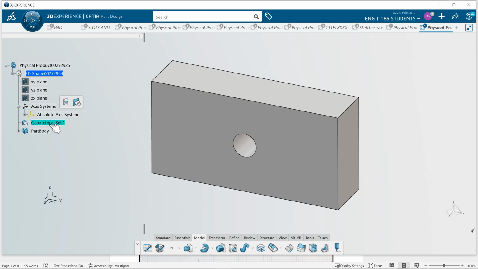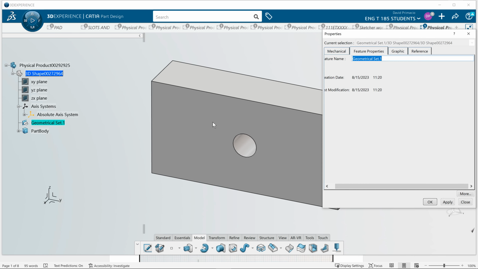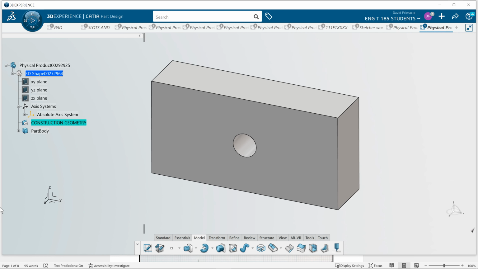This geometrical set is actually supposed to be renamed to construction geometry, which I forgot to talk about in the videos following this, but you have to go to properties and rename this to construction geometry. And then you have a part body with a pad and a sketch to make that pad.